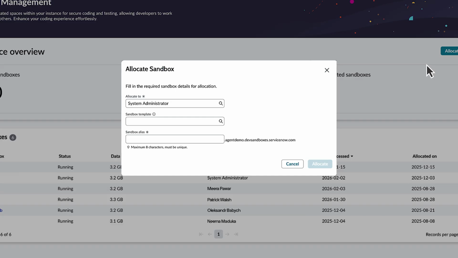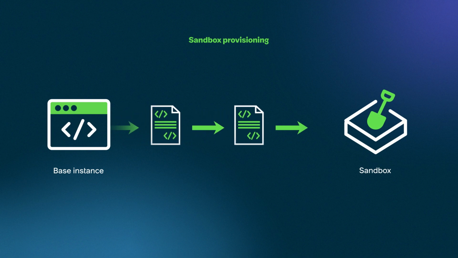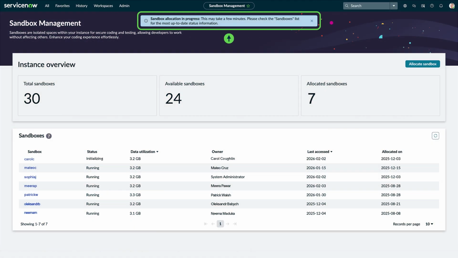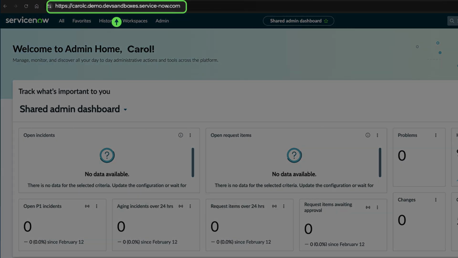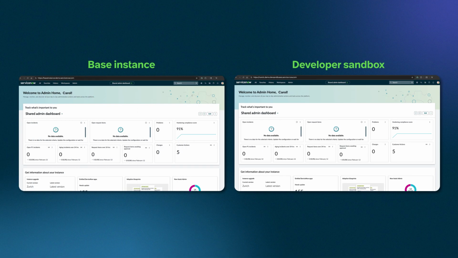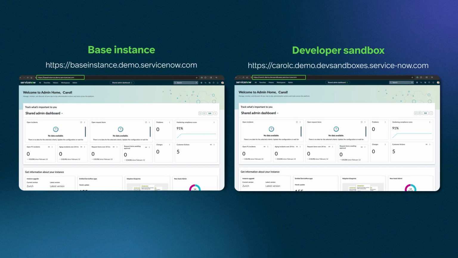The allocation process is straightforward. Simply fill in the required sandbox details on the form and select Allocate. After being allocated, the sandbox is provisioned with the full metadata from the base instance, and it appears in the Sandbox Management homepage, ready for development work. Developers access sandboxes with the URL assigned during allocation. The provisioned sandbox looks and feels just like the base instance, only the URL is different.